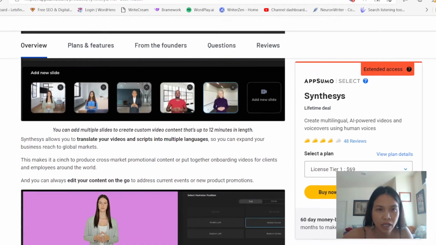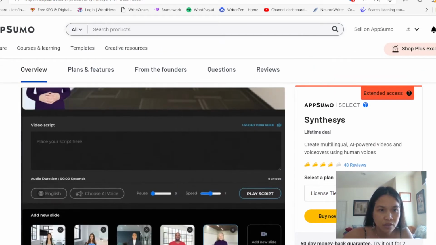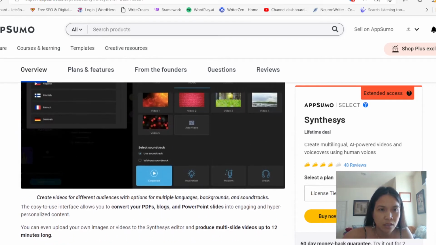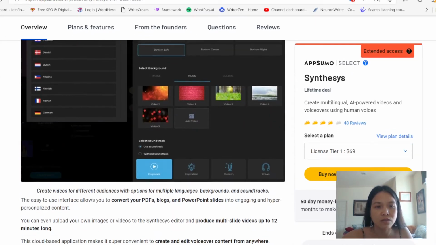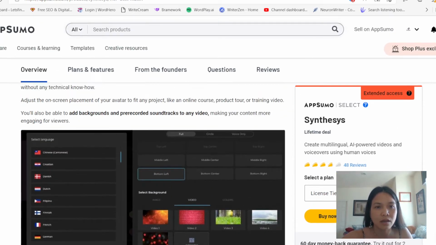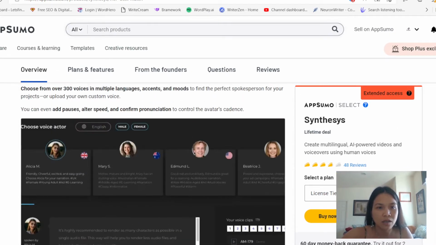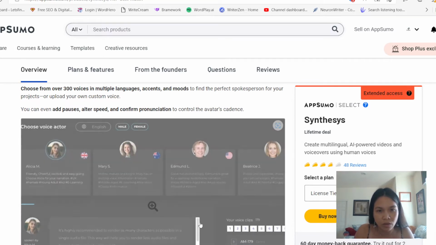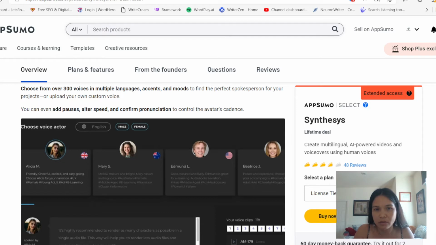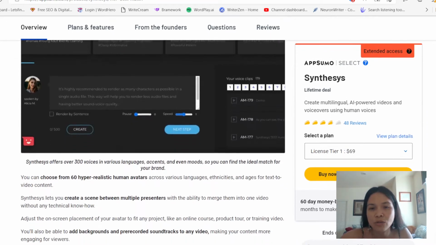So they have 300 different voices in different languages, accents, and moods. And you have 60 plus human avatars. Human avatars are like these right here. This is the avatar. You get to pick male, female, young, old, all that stuff. Look professional or just casual.